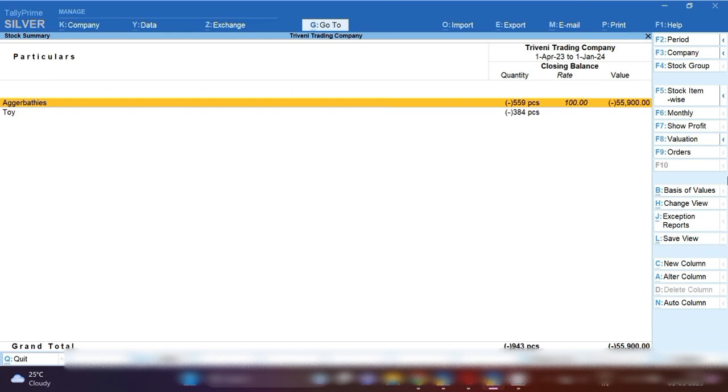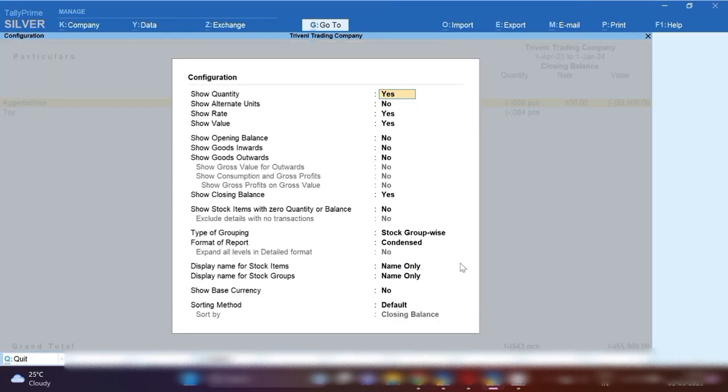From the right-hand side, you can see the configuration option; press on it. Now you can see one option showing "Show stock items with zero quantity or balances." You have to mark this option Yes and save this screen by pressing Ctrl+A.